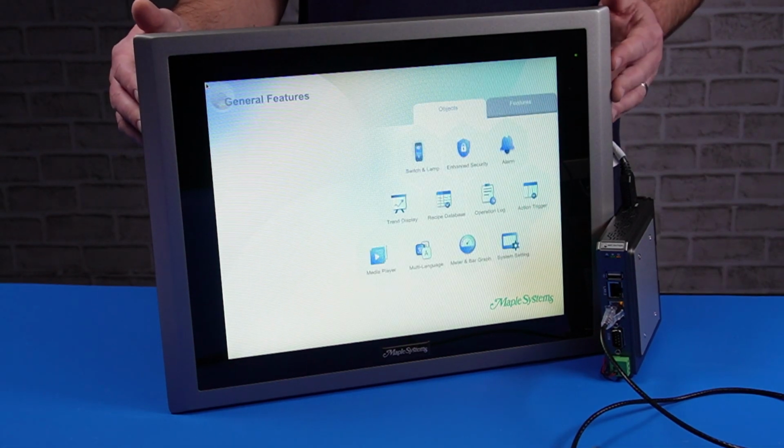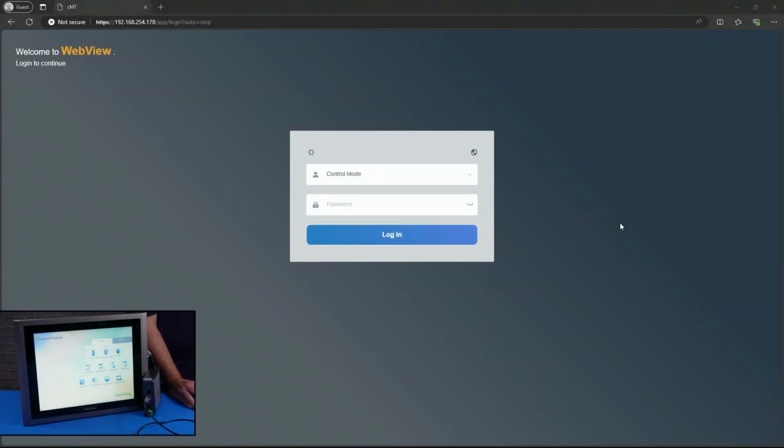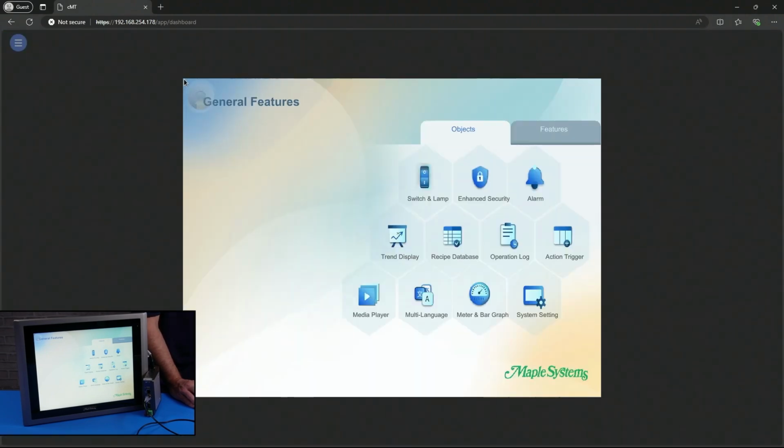So now let's go into EasyWeb 2.0. Okay, now I'm in web view, and I'm just going to log in to control mode. So it's going to be 6-1s by default. Log in. And then here's the demo project. So now I'm just going to control it here from the browser. I'm going to walk you through some of the features in the demo project, and then I'll go through some of the HMI system settings as well.